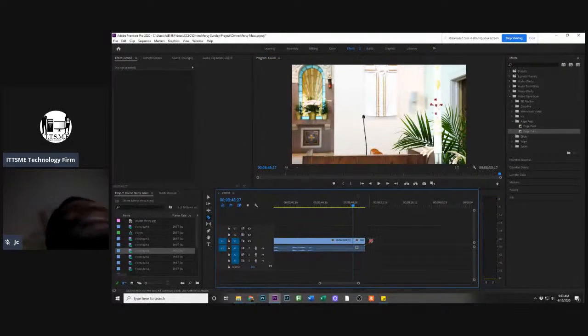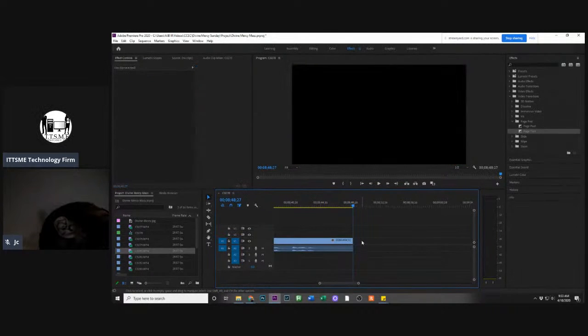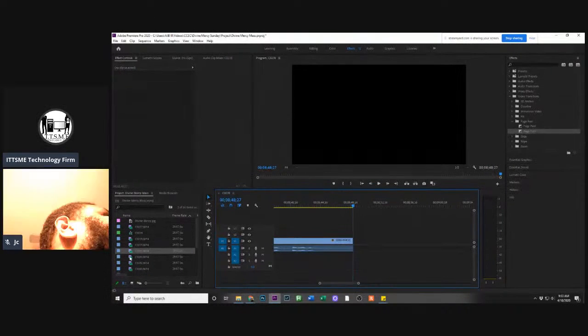Cut. C for razor tool. V for selection tool. Select our unneeded clip. Delete. All right. CO281.